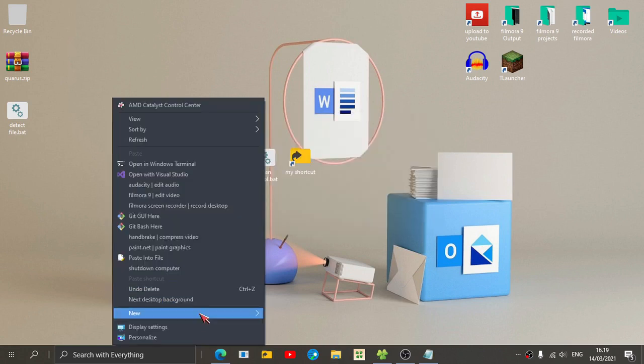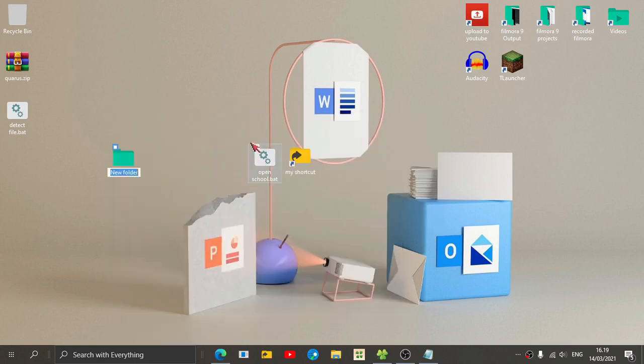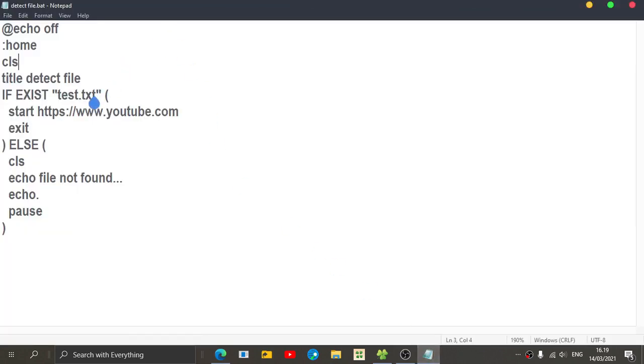Now for the folder test. As you can see here, in order for our batch file to detect the test folder we've just created, put a backward slash after the folder name.